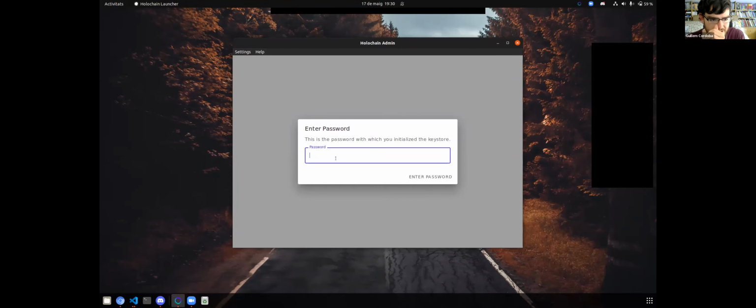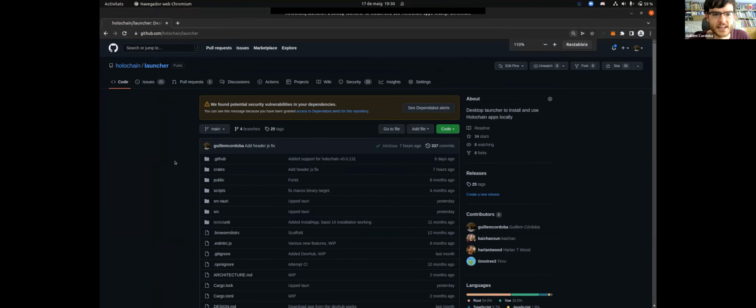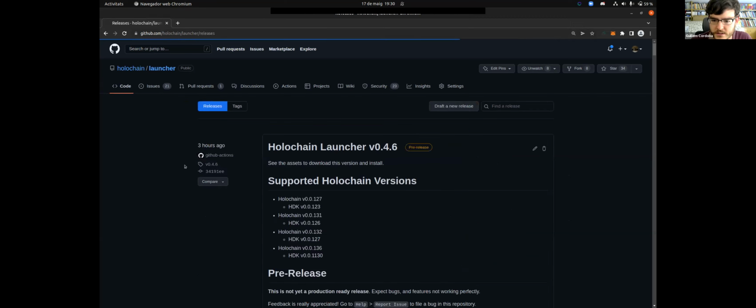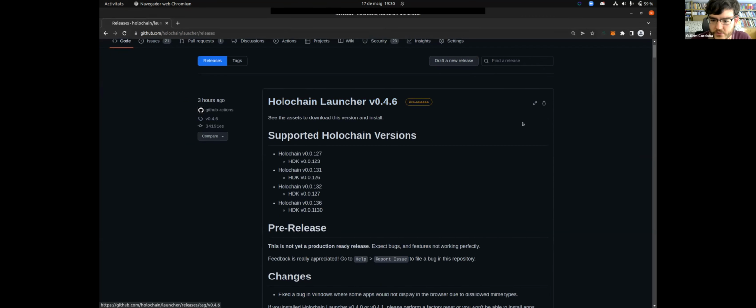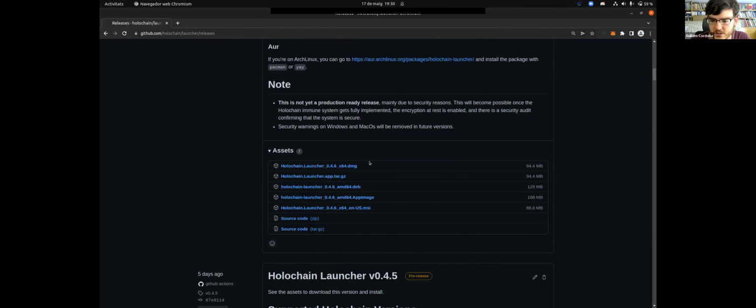Oh, I think I skipped a step, which is how can you download it? Sorry about this. So really quickly, if you go to github.com/holochain/launcher, and then you go to releases, you can already see the latest release for the launcher. And down here in assets, you can download the appropriate binary for your distribution.